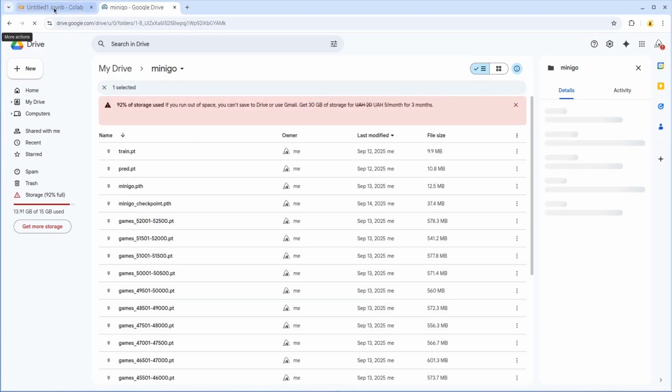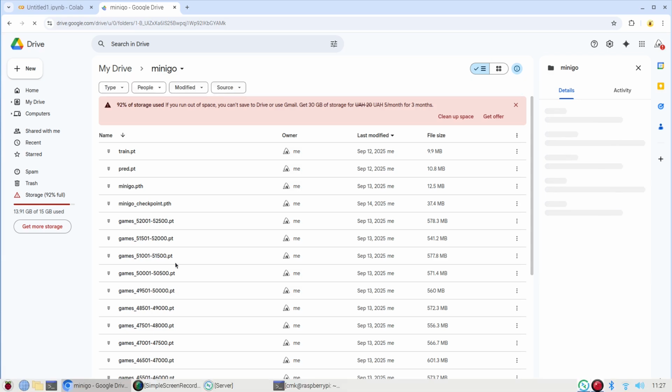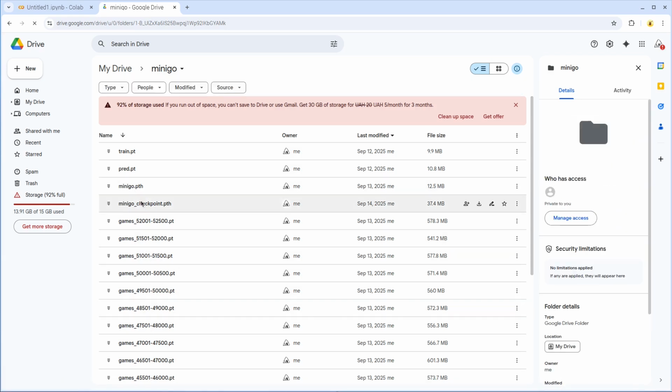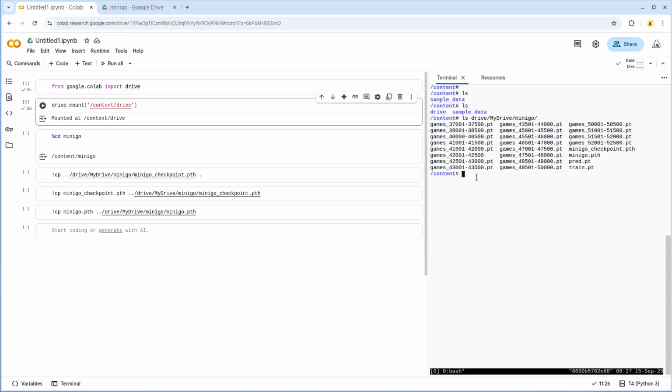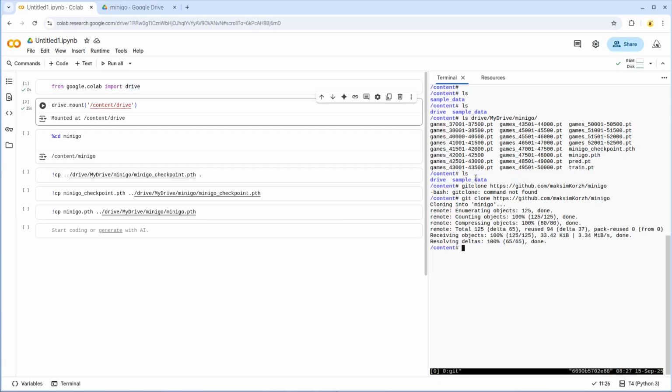So these files you see here are essentially the data files, and these are the checkpoints. At the moment we don't have the source files. So I do git clone github.com and minigo. Okay, then do cd there.